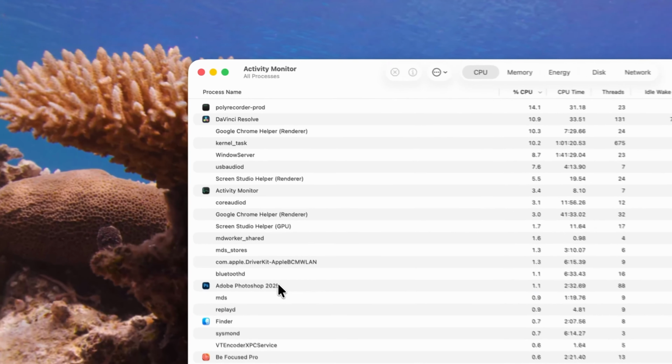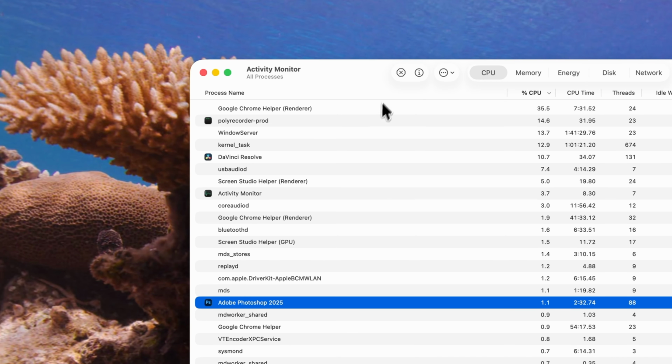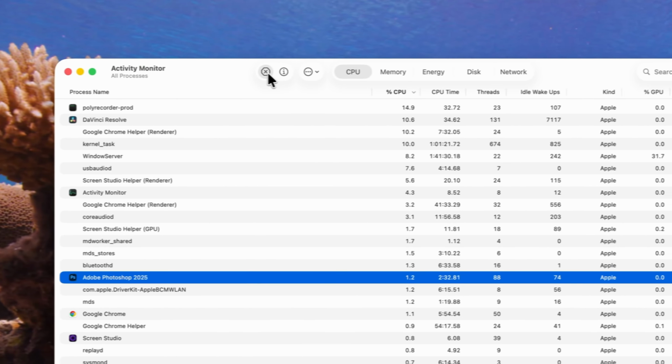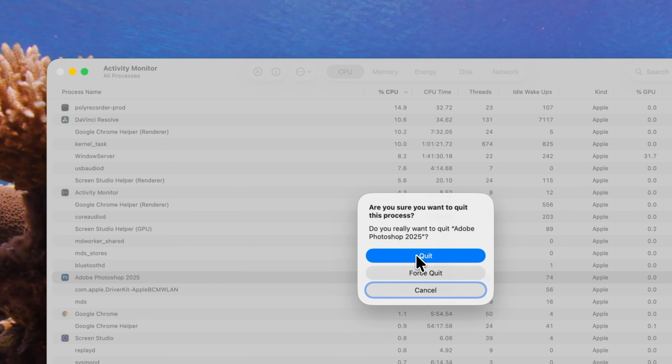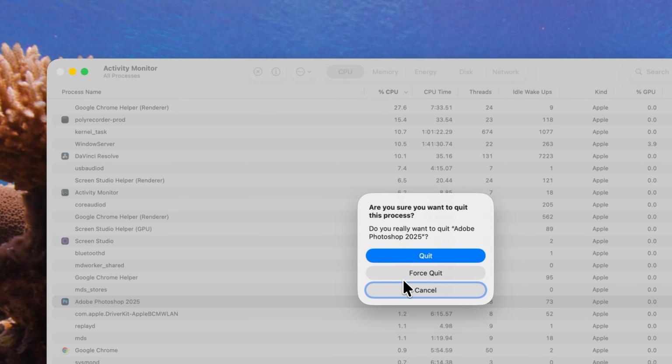To quit a process, for example Photoshop, select it, then click the Stop icon, the X button, in the top toolbar. Choose Quit or Force Quit if the app isn't responding.